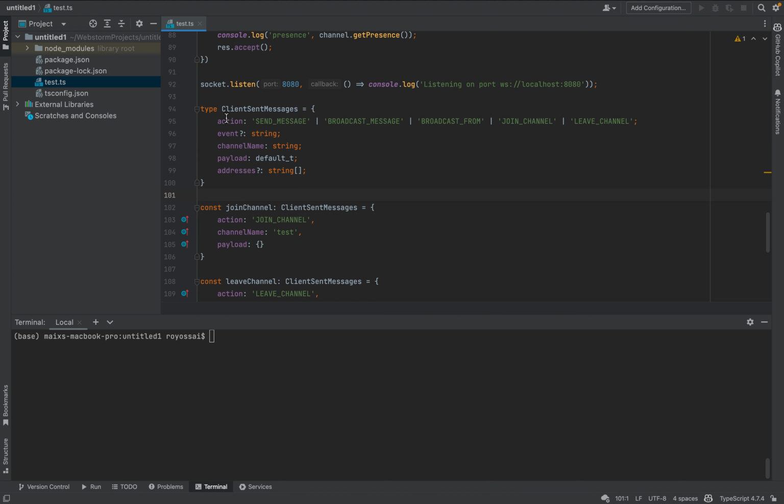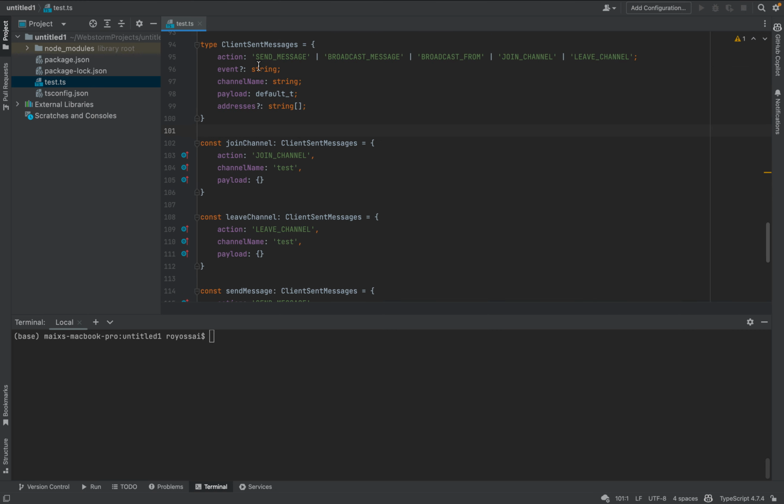So you can see that the action can be send message, can be broadcast message, can be broadcast from. The difference between broadcast and broadcast from is, when you say broadcast from, you are not included in the broadcast. But when you say broadcast message, you are included in the message. So if you send broadcast from, you would not receive it. But if you send broadcast, you will receive the message you sent. Join channel, and then you can leave channel, and then you optionally have an event, and then you have the string that you want to join.